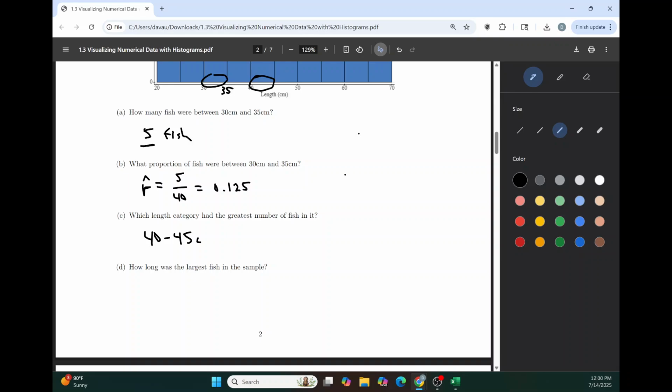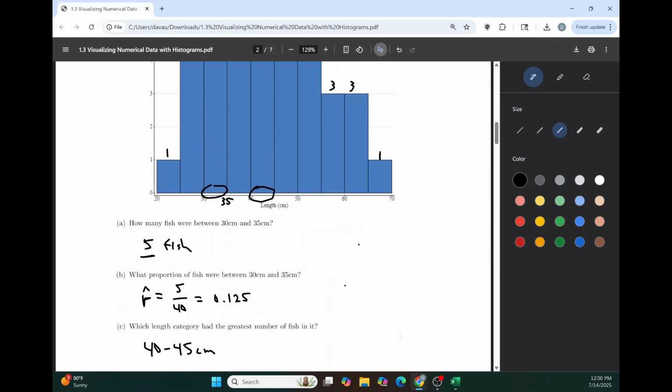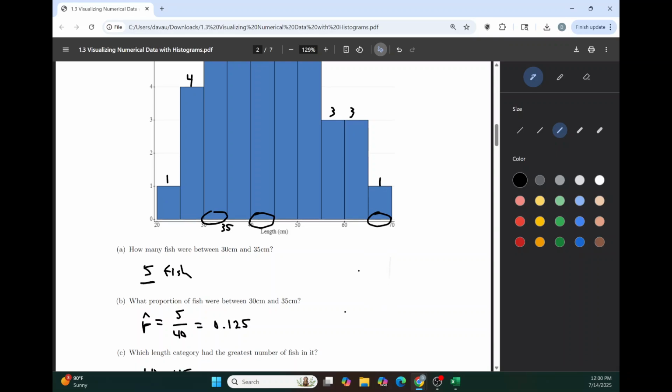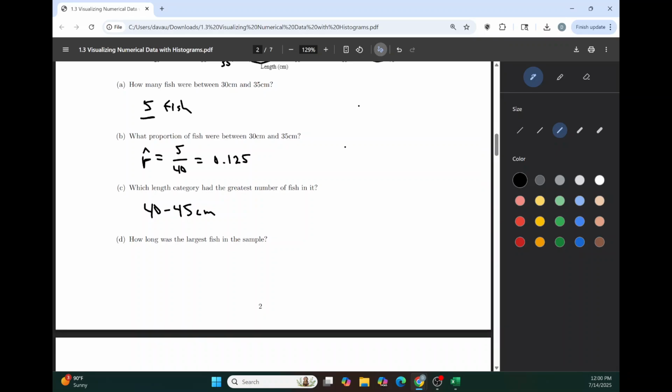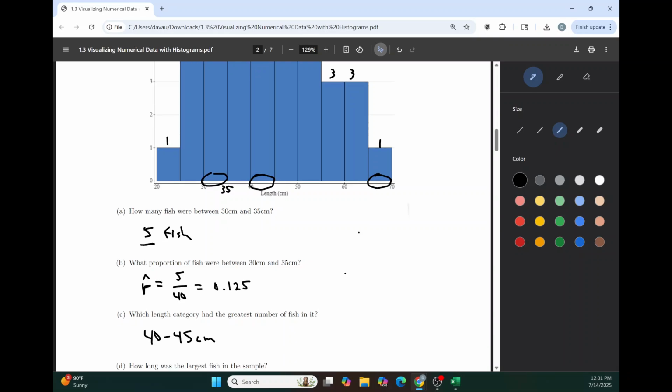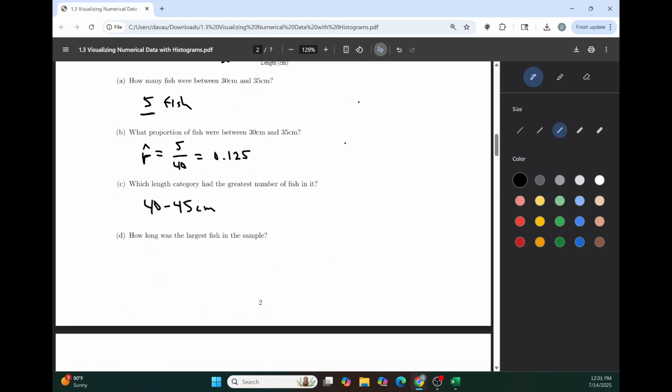There were 7 fish in that length category. And then part D, how long was the largest fish in the sample? Well, we don't really know for sure. That fish would be in this category, somewhere between 65 and 70 inches, but we don't know exactly what it was, right? So we'll just say somewhere between 65 and 70? Yeah, somewhere between 65 and 70 centimeters. Very good.